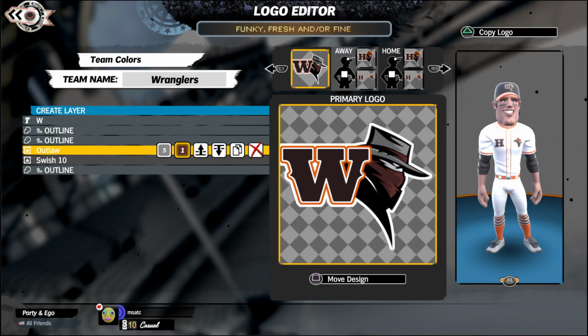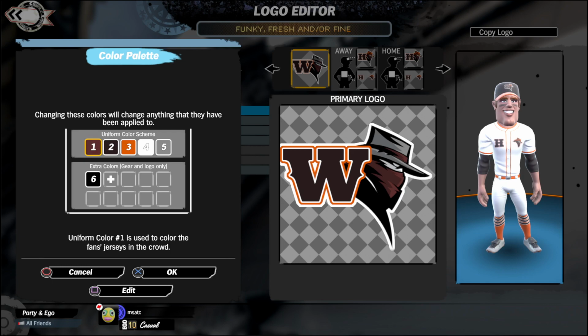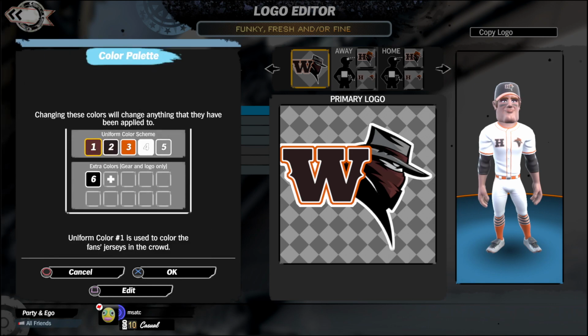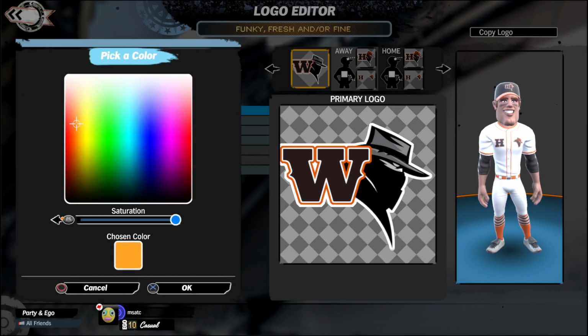I do want to switch up this more maroon color. The one that I have for my Red Rock Wranglers franchise is a little bit more reddish, if you will, rather than maroon. So I'm going to hit this extra colors, gear, and logo. I'm going to hit that plus sign. And then I can scroll through and pick a color that better fits what I think that Red Rock Wranglers color is.